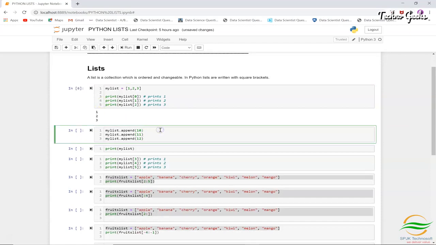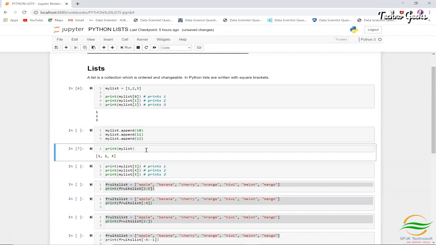Suppose I want to add, or rather append, items in the list. It's not addition but appending. So I can write my list, this is the list name, and this is the append function. My list append, and I am giving the values 10, 11, and 12. First let me print this and then print my list. So you will see 1, 2, 3, and at the end it has 10, 11, and 12 because I have appended. So it got appended at the end of the list.